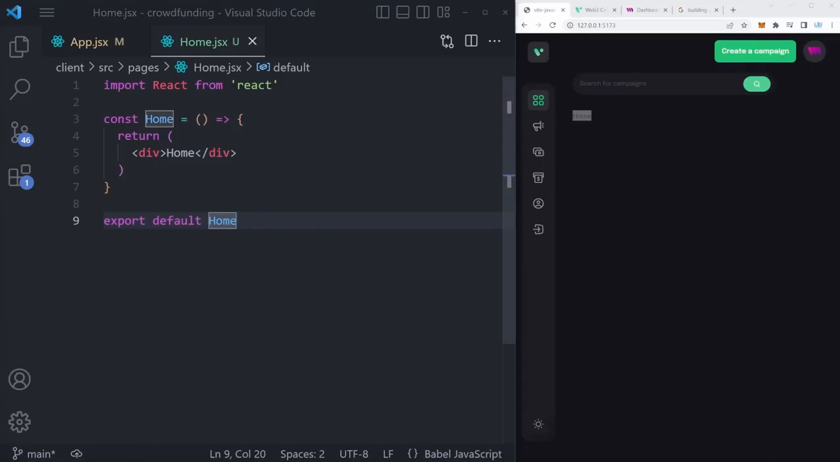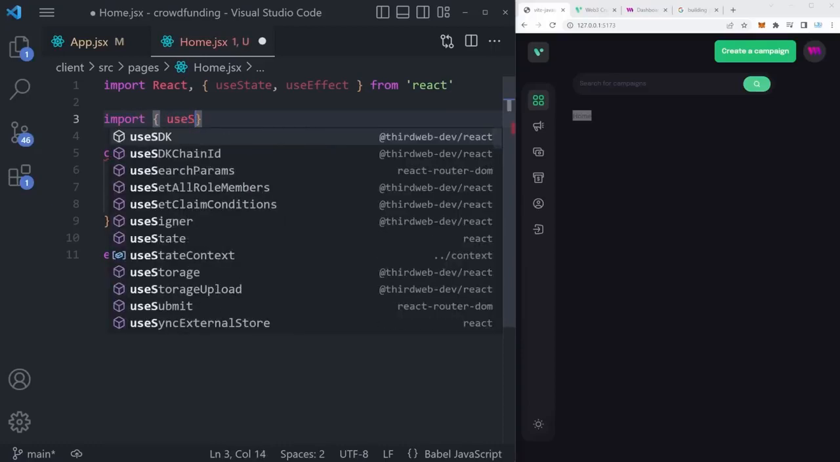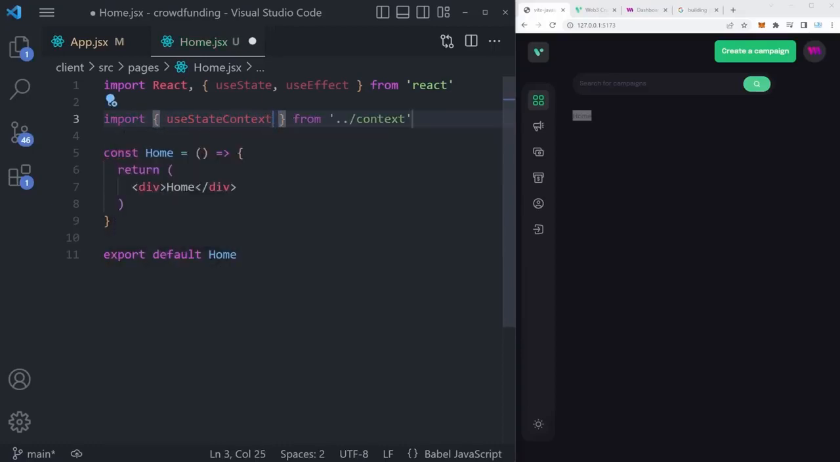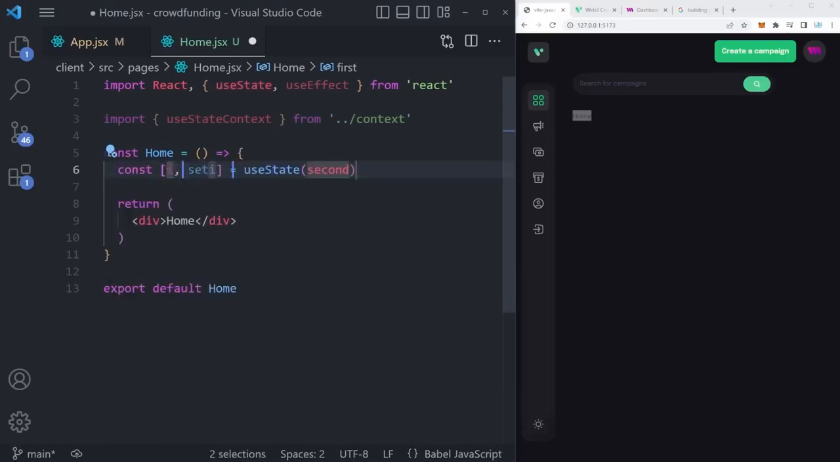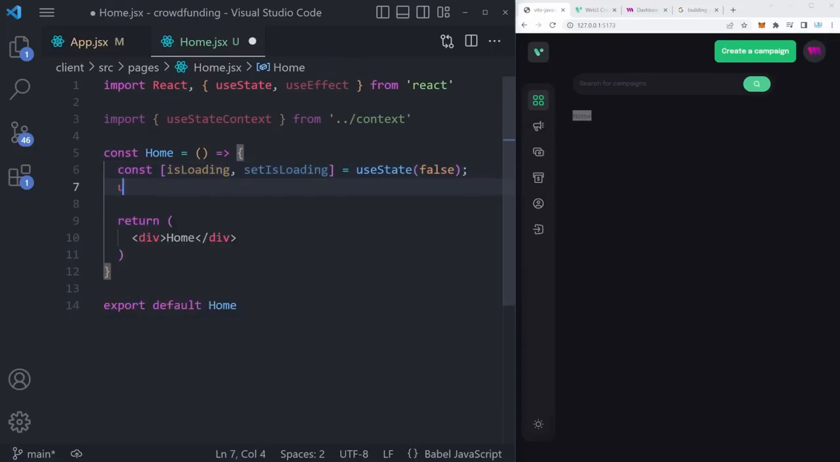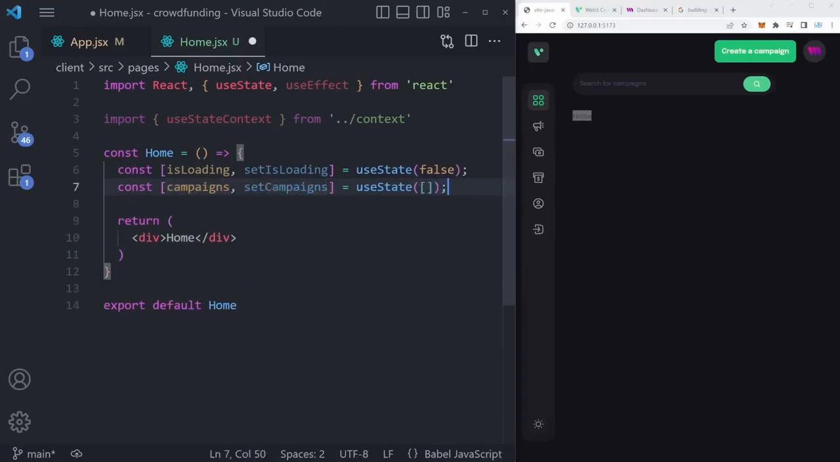Inside of our home, we can import two different hooks. We're going to use state, but this time also use effect. And we're going to, of course, need our context. So we can say import use state context coming from context. When it comes to states in this application, we're going to use a use state of is loading at the start set to false, and also a state of campaigns. So we can say campaigns, set campaigns, and at the start, they're going to be set to an empty array.